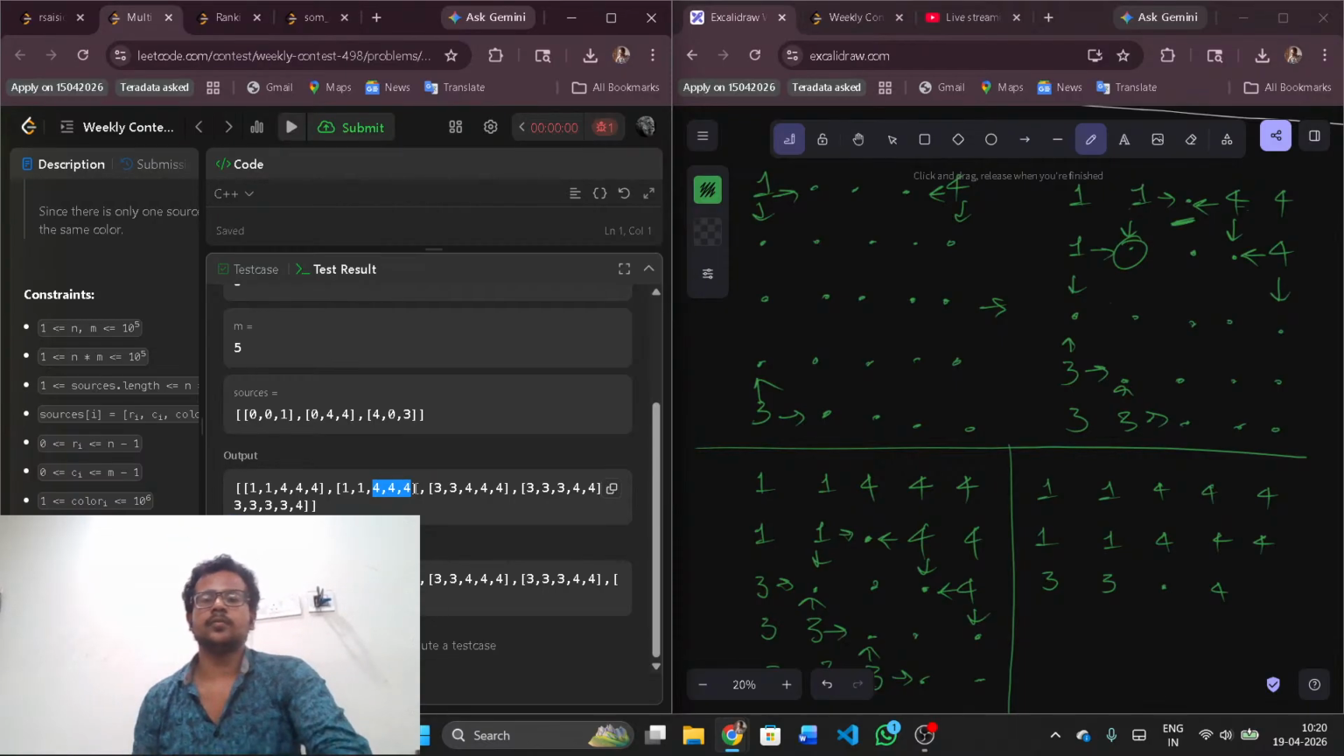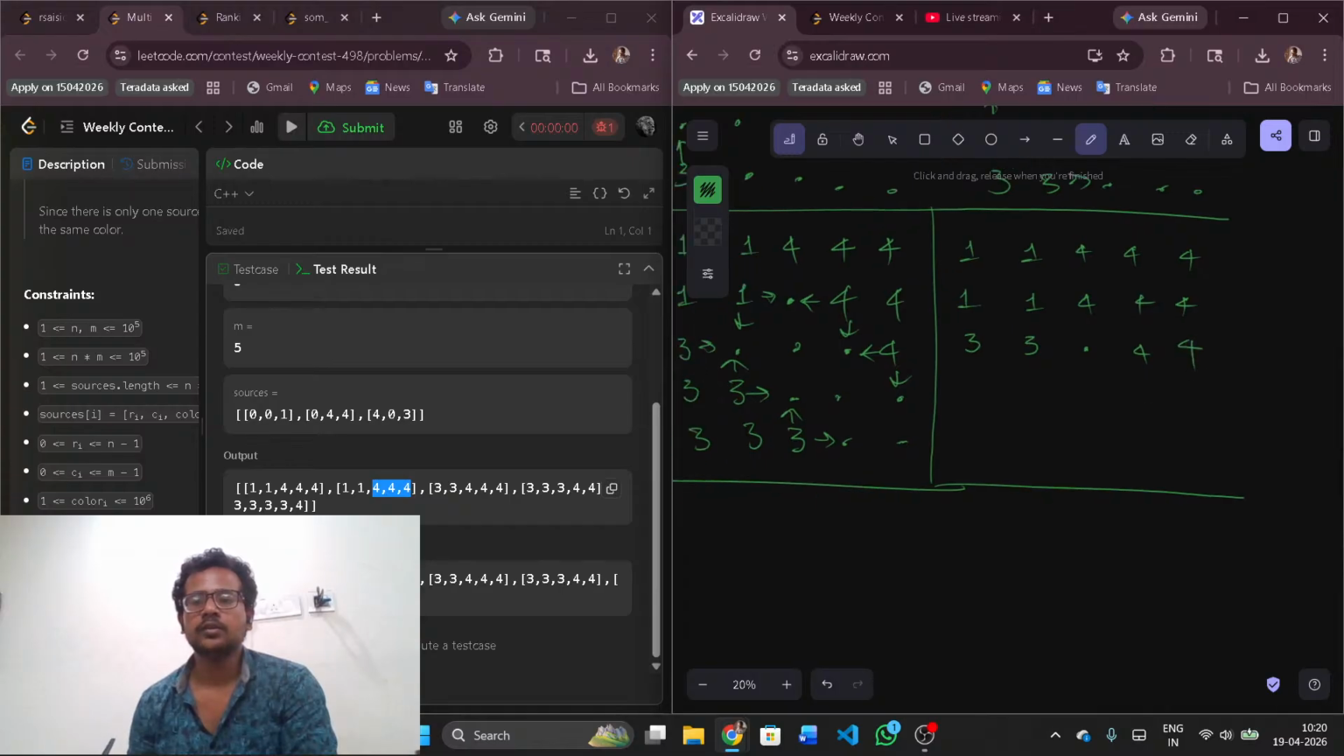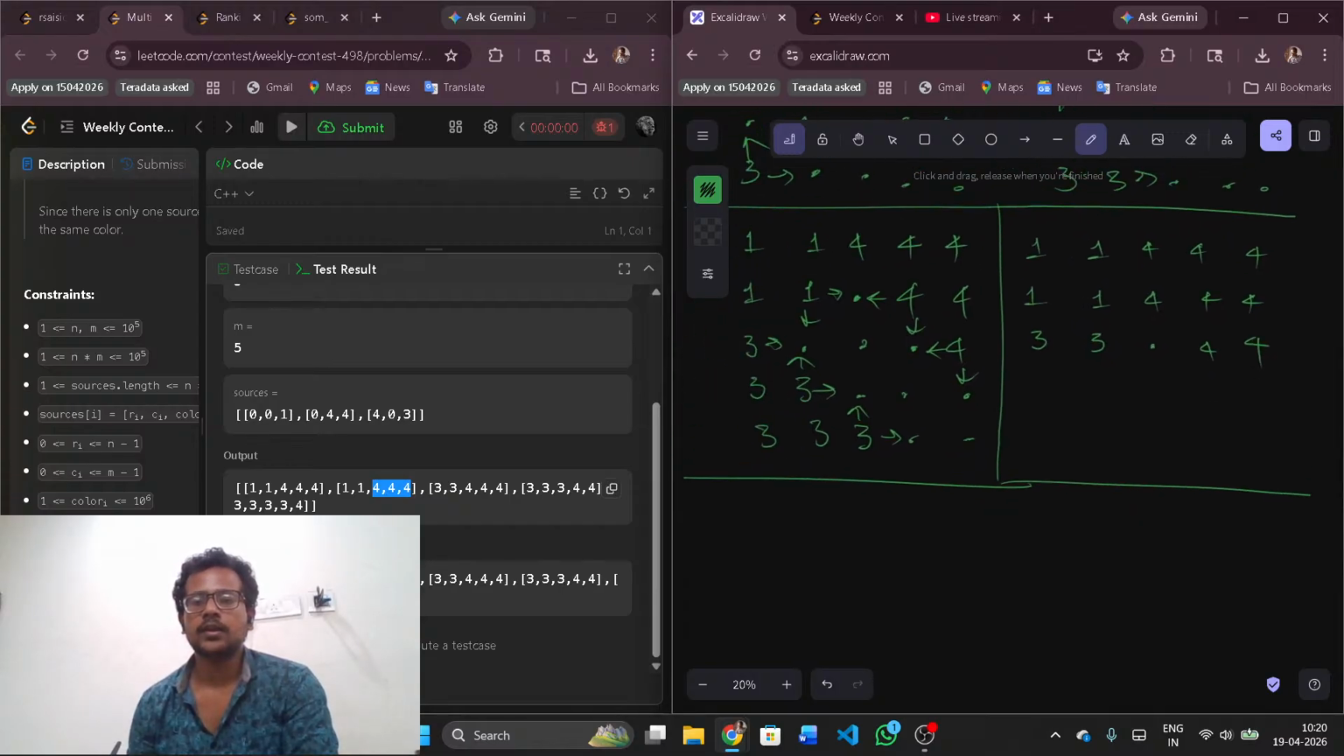So let me tell you one thing. Now I have 4 and then a 4 here. Now 3 and a 3 here, and 3 and 3 are colliding. So from this, the maximum is still 3. So it is a dot here, and 4 is coming from here, and then 3, 3, 3, and also a 3 coming from here. That's it.